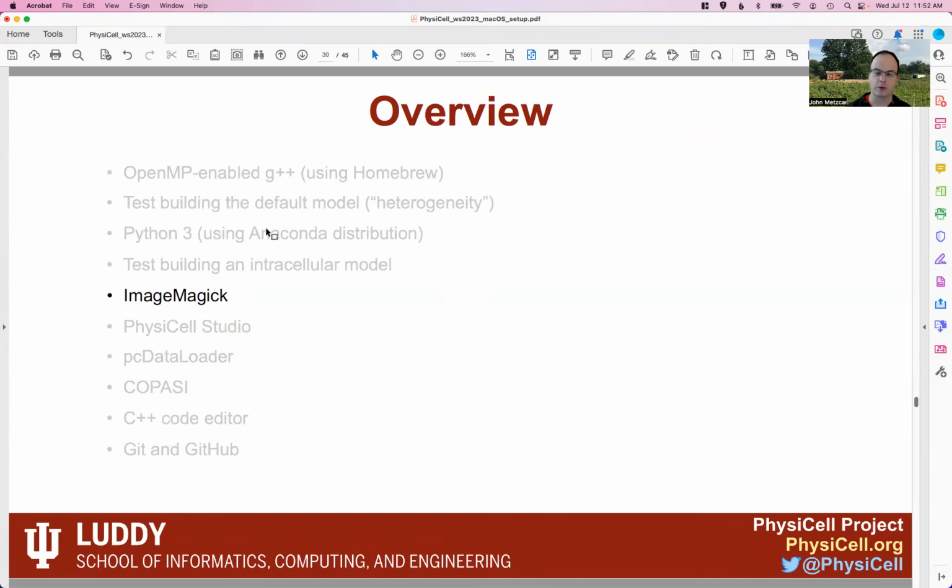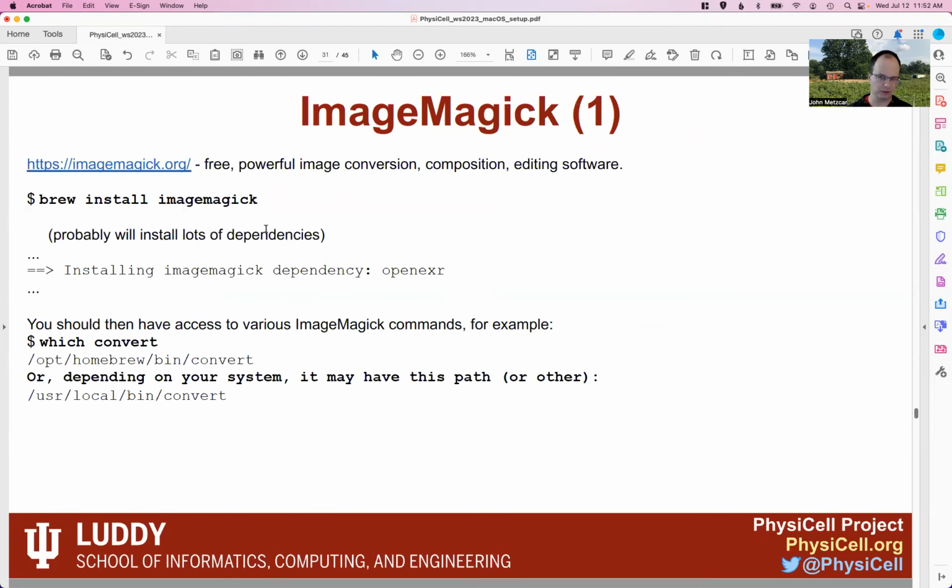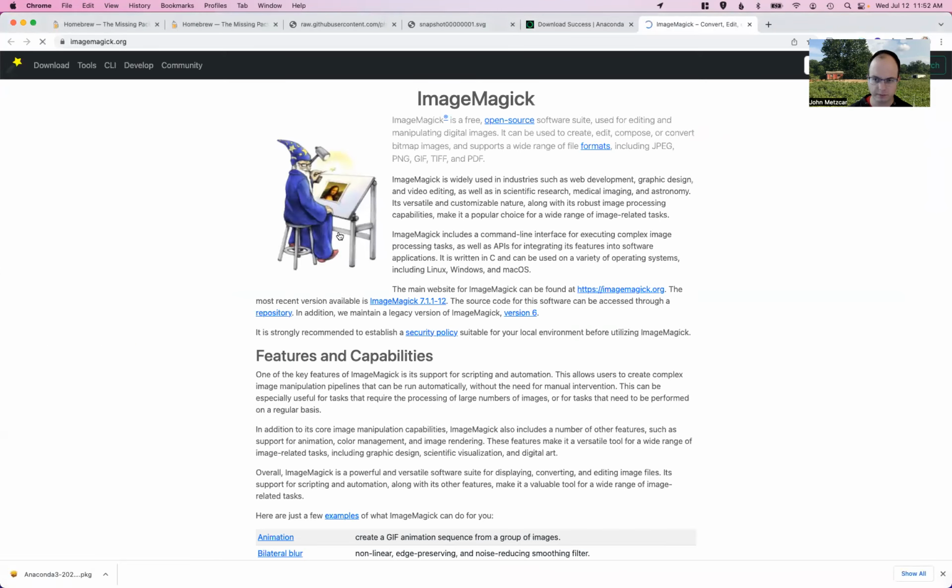Great. So now we have Python. We've demonstrated its use in the ODE setup model. And now we're going to get ImageMagick. ImageMagick, this is pretty straightforward. It's an image manipulation command line tool. You can learn more about it by going to this website.